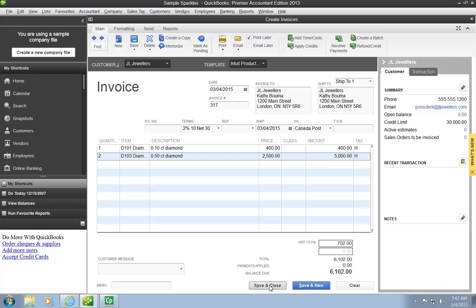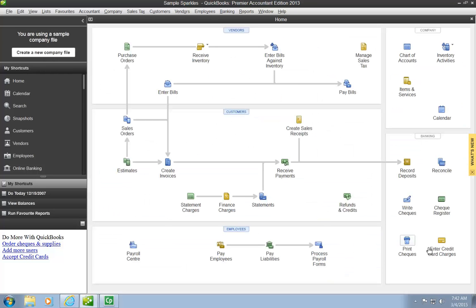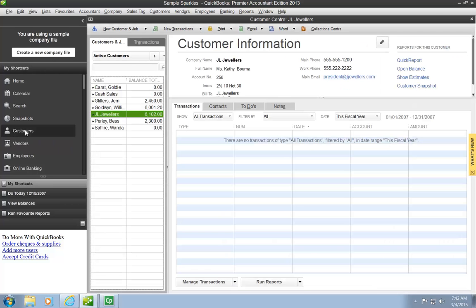Click on Save and Close, and all of that information that you put into that invoice is now saved. So if you were to go back to your Customer Center, you'll see that JL Jewelers, who previously had a zero balance, now has a balance of $6,102 because you've created an invoice.